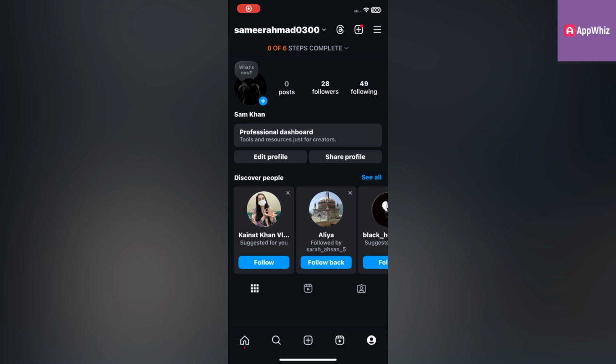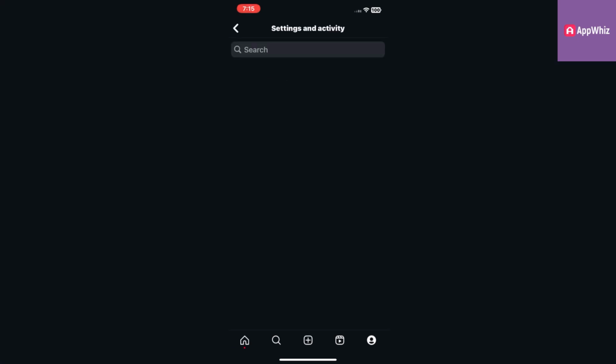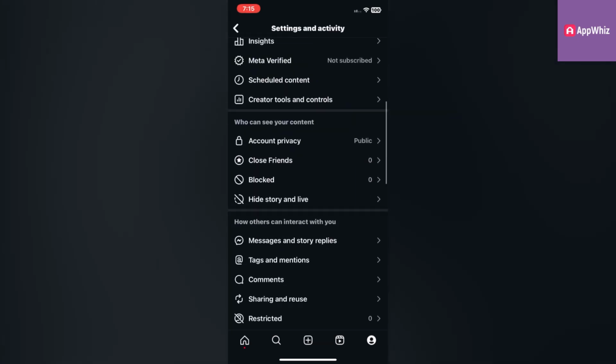And let's get into this. Firstly, you need to go to your Instagram profile page. To do that, you go to the bottom right and click on your profile icon. Then what you need to do is go to the top right of your profile and click on those three bars like this. And you then need to click on settings and privacy.